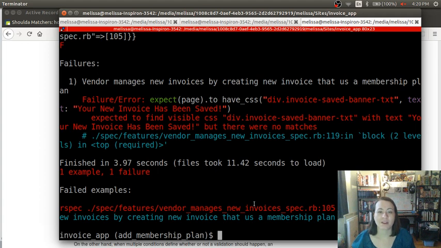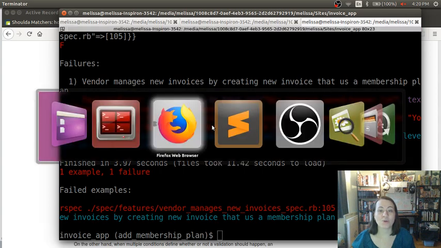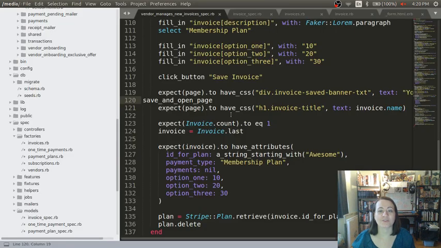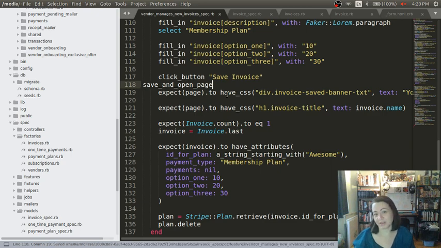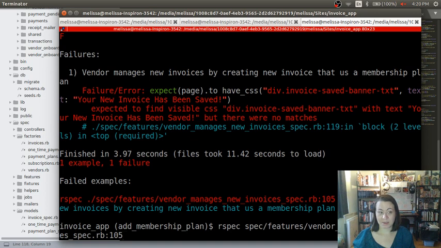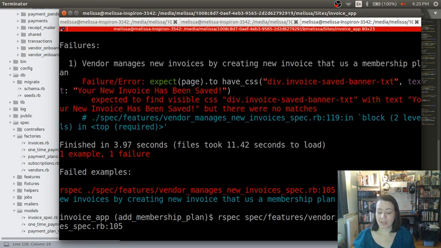Okay, let's see. With text, your new invoice has been saved. Oh, I think I just put it after it, didn't I? Right. But it fails before then. I gotta do it there. Okay. Gotta remember to put it before the failure or else the spec ends. It exits. It says, I've done my job.